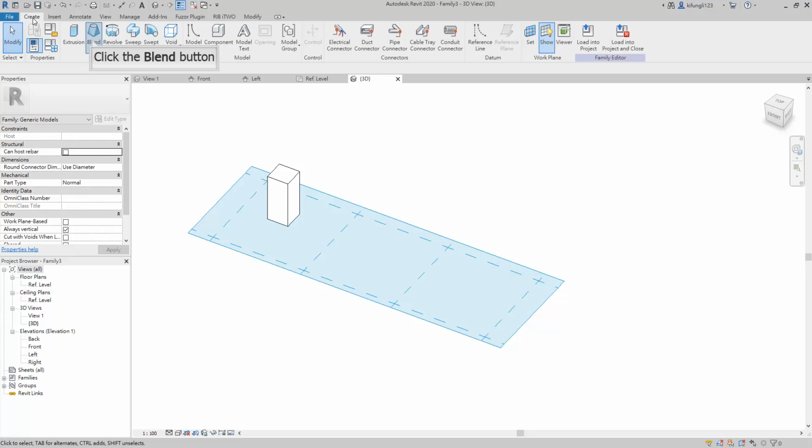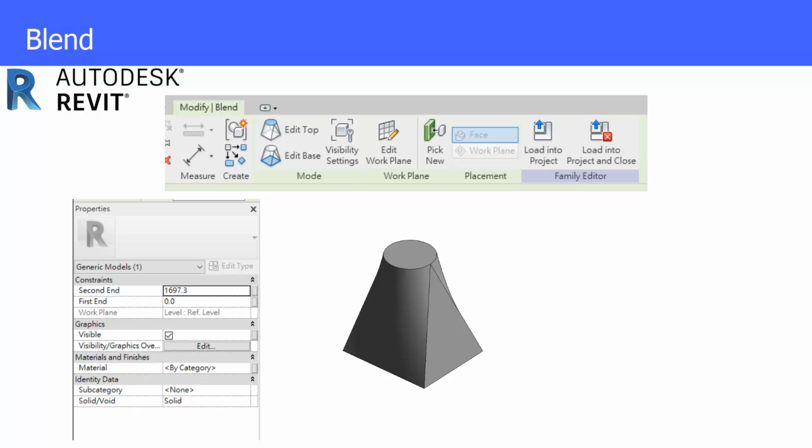Click the Blend button. The second tool is Blend tool. It is similar to the extrusion. The only difference is the profile. This time, we need to create 2 profiles to control the top and the base. Same as extrusion, we need to set the height.